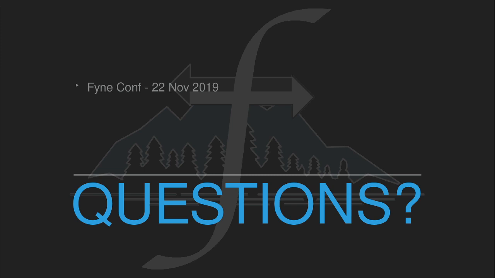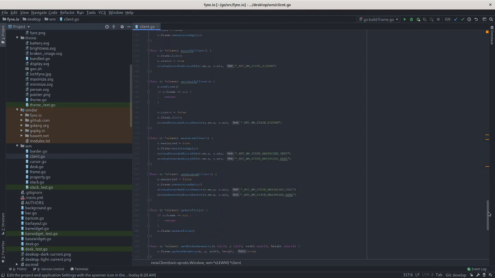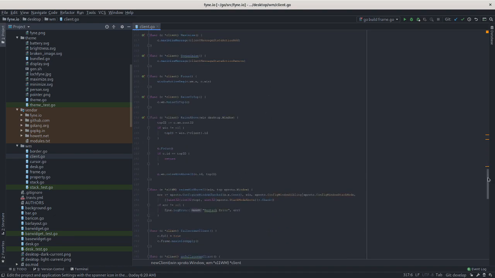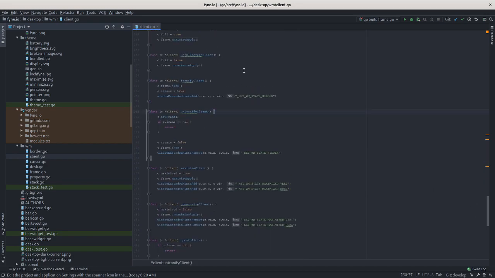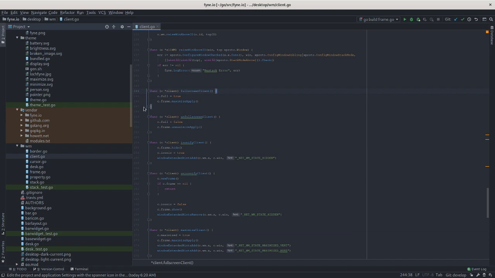Not seeing any questions. Let's see if I can give you a little example of what some of the Fyne desktop code might look like. This is the client code, and you can see that it is very clean. It basically just handles your properties with ease, or your actions with ease, I should say. You can see iconify client, that's minimizing, uniconify is restoring, unfull screen, full screen. You can see with the ease that we do this.